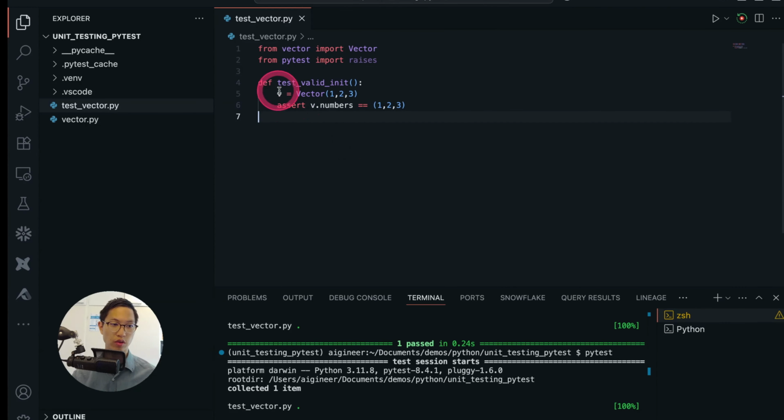So then let's break this down. First we create a vector of 1, 2, 3. And then assert means that we make sure that v.numbers equals 1, 2, 3. If this is true, then it will return true. Otherwise, it will return false. So that is what assert means. We make sure that it's equality here. So this is how we create our tests.